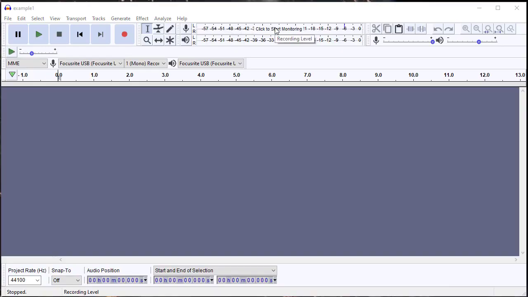Once you know that you have the right microphone selected, you can click up here. It says click to start monitoring, and it kind of gives you a level. Now this shows you how loud the sound is that's coming into your microphone. You never want it to bounce all the way up to here. That will result in a bad recording.